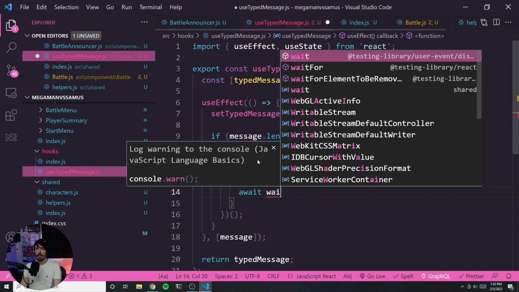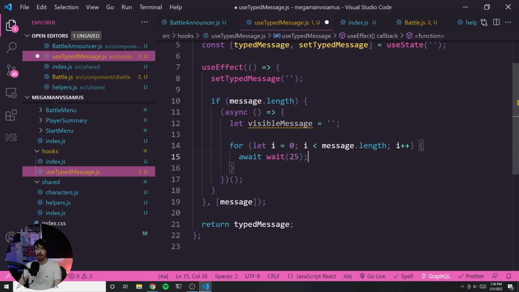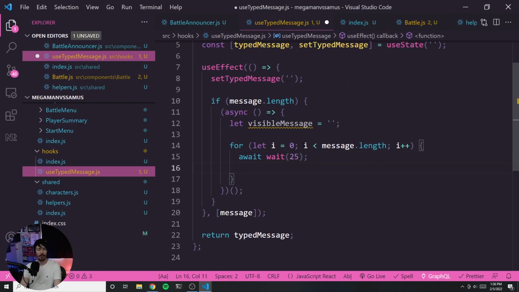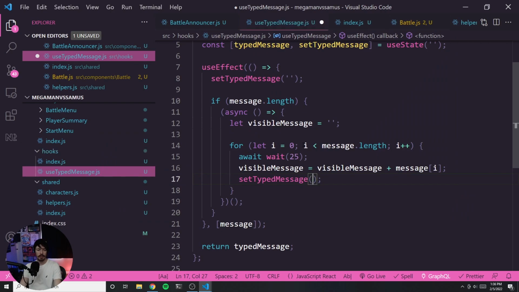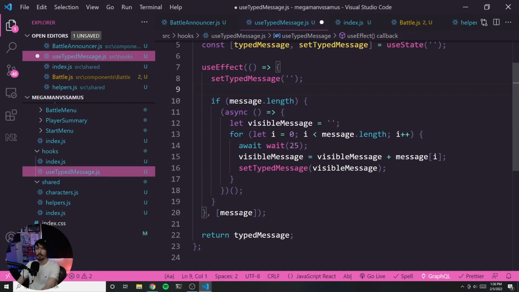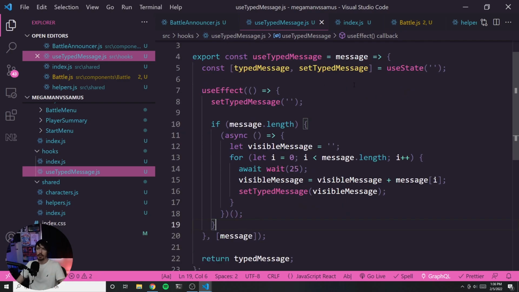So the first thing we want to do is just await, because remember wait returns a promise, so we're allowed to call await here, and we want to wait 25 milliseconds. Once that 25 milliseconds has gone up, we want to take visibleMessage and set it equal to visibleMessage plus message[i], which is the current letter on the word that we're currently on in this for loop. Then once that has happened, we can set the typed message equal to visibleMessage. And that is all of the logic for our hook. So I'm going to get rid of some of this empty space here that's not needed. This hook now officially allows us to incrementally build a string with a 25 millisecond delay between each character.